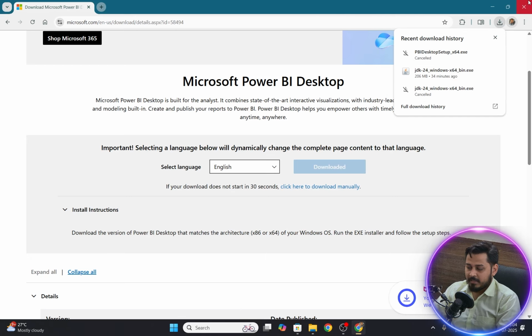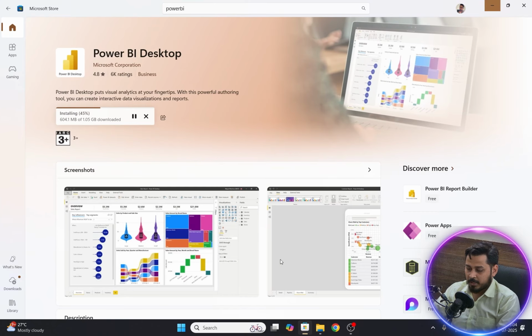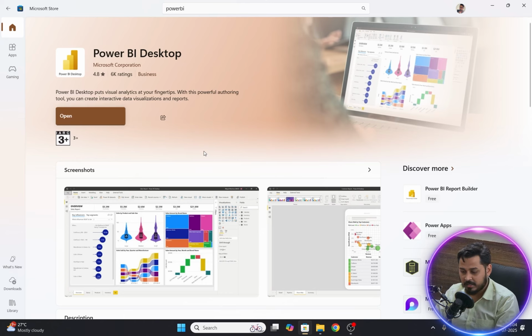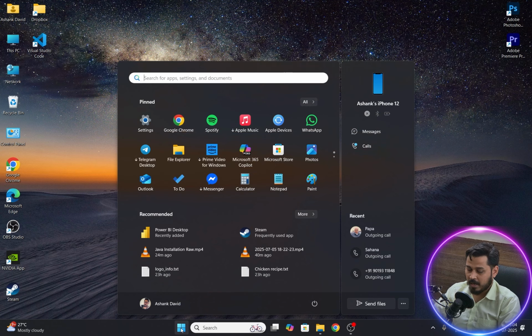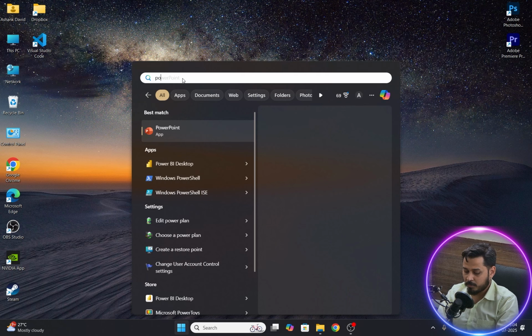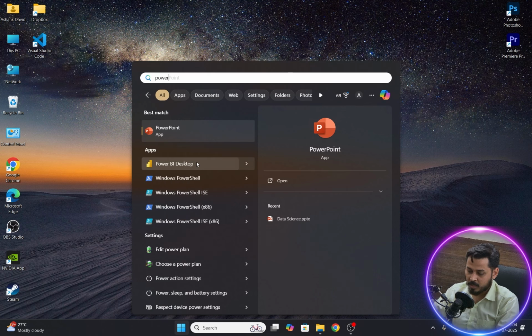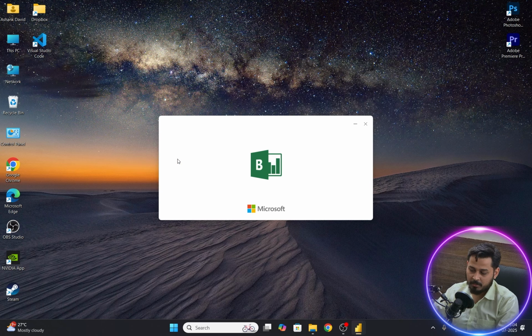So guys, I'll just cancel it because I'm already installing it from my Microsoft Store, and so far 600 MB is installed. So we'll fast forward this process and then I'll show you. So guys, as you can see, it is installed, I can just click on open. Either you can open it from here, or if you don't want to open it again and again from Microsoft Store, you can simply go to start, and you can get it from recent, or you can search for Power BI Desktop, and as soon as you open it, Power BI Desktop will open up on your system.